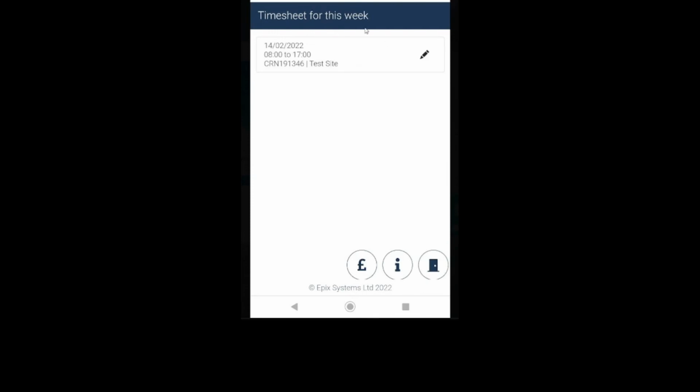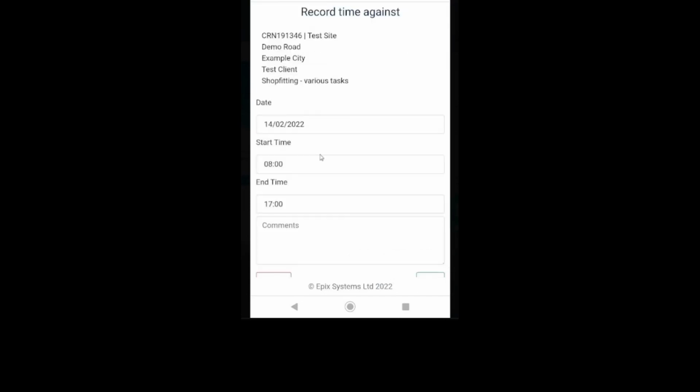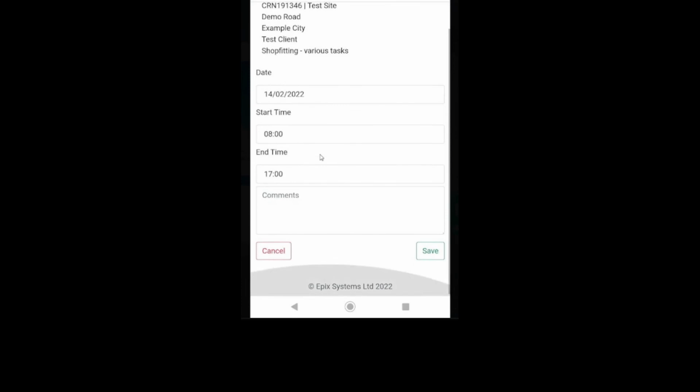So on the timesheet for the week, we can now see that we have an entry for the date that we've just entered. There's an edit pencil here, so if you click back onto that edit pencil, you can now step back in and make changes if you've made a mistake.